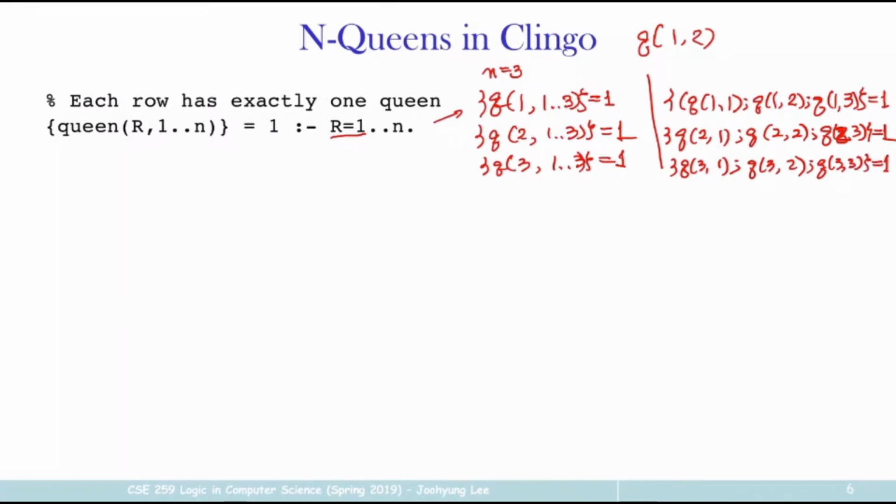Now, each rule is saying that among these three atoms, Q1, 1, 1, 2, 1, 3, there are three possible positions for the queen at row 1, right? If the queen is at row 1, it could be either in the 1, 1 position, or the 1, 2 position, or the 1, 3 position, right? Among these three possibilities, you have to choose exactly one. Are we together? Okay.